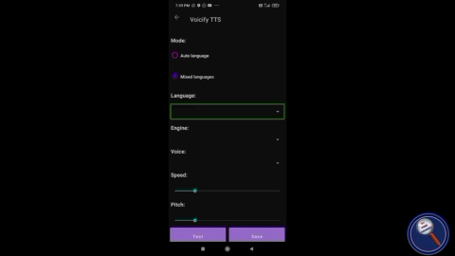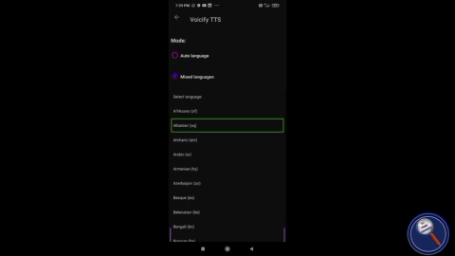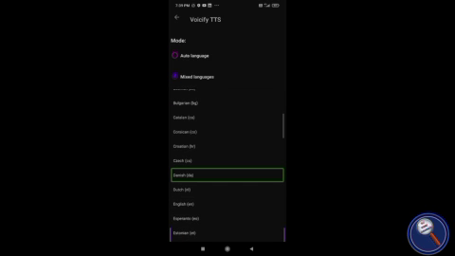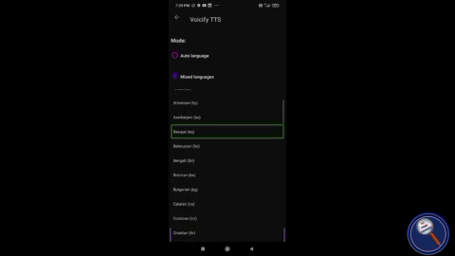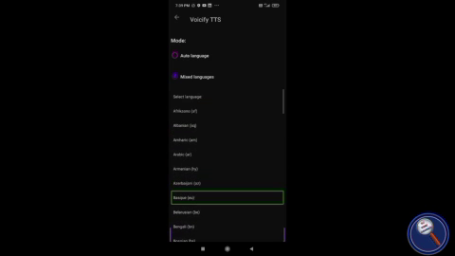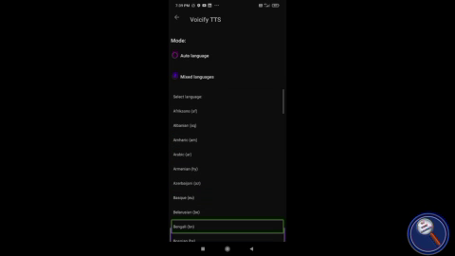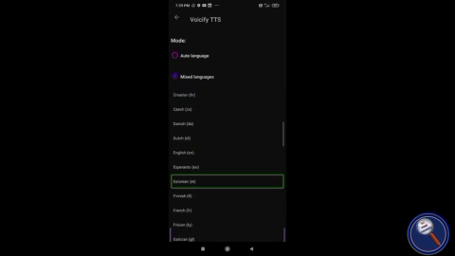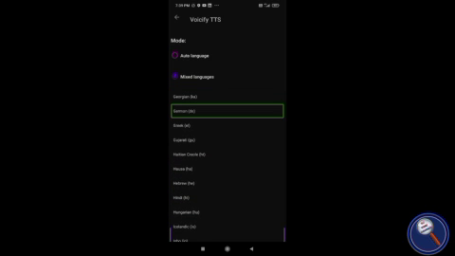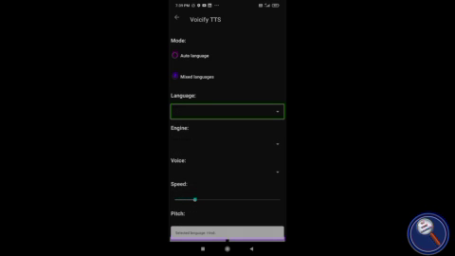Let me select Hindi. Afrikaans, Azerbaijani, Basque, Danish, English, Bosnian, Bengali, Belarusian, Bulgarian, Catalan, Corsican, Croatian, Dutch, Estonian, French, Galician, German, Greek, Gujarati, Haitian, Hausa, Hebrew, Hindi. So I'm choosing Hindi.